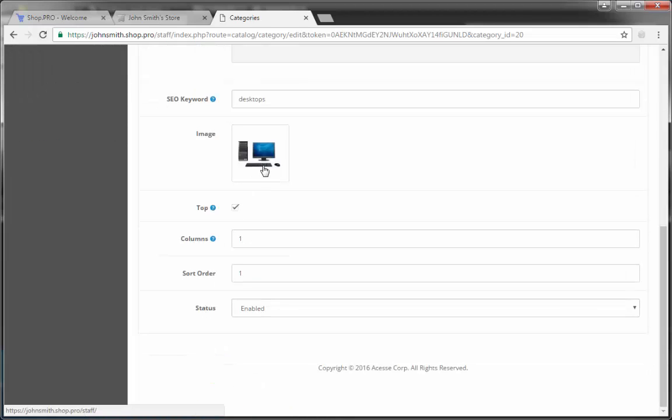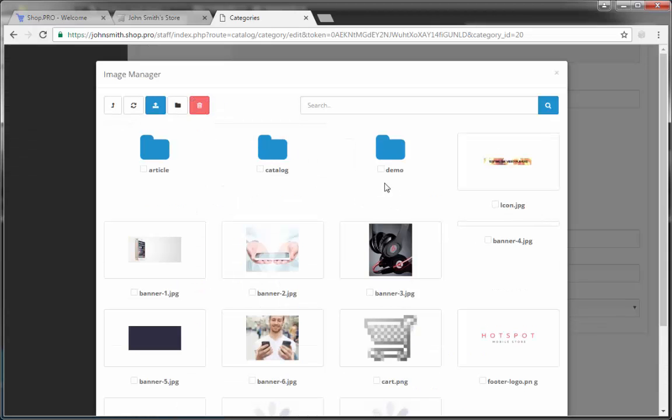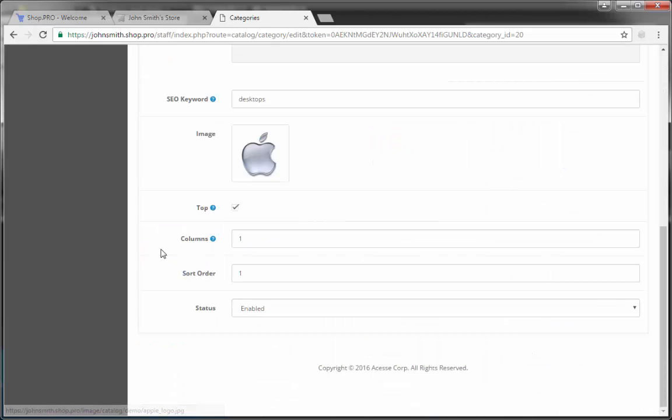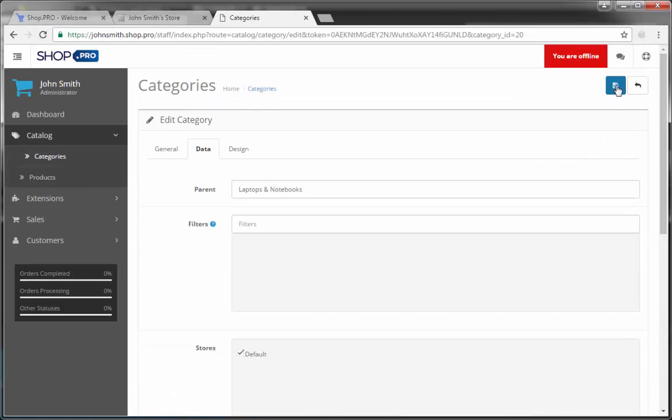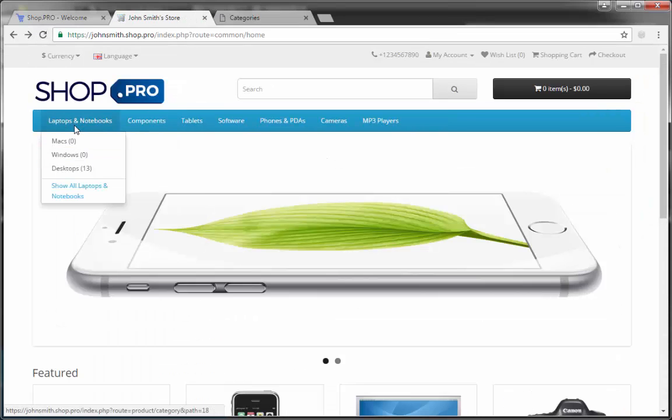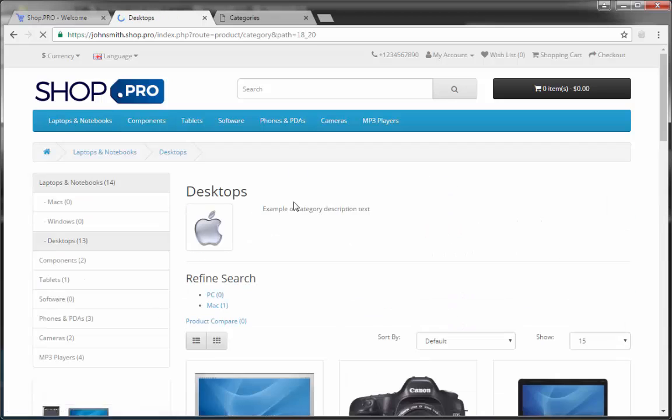And then, let's say I also want to change the image. I can click the image or tap it if you're on a mobile device. I just click the edit button. I choose an image from the folder which contains all my images, and then I click save. Once I have done that, if I reload my store, you can see that laptops now has my category, which is called desktops, and if I open my category, I see it as being part of the laptops and notebooks parent category, and of course I can see the changed image.